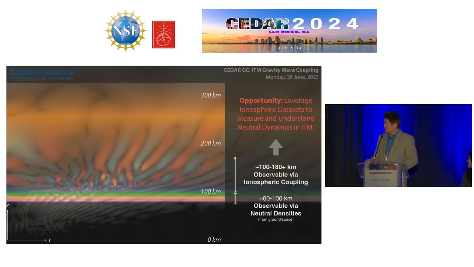Over the past several years, we have started to have lots of ionosphere observations that show gravity wave signatures. So another opportunity that we have right now is, can these new ionosphere observations advance our ITM dynamics understanding?